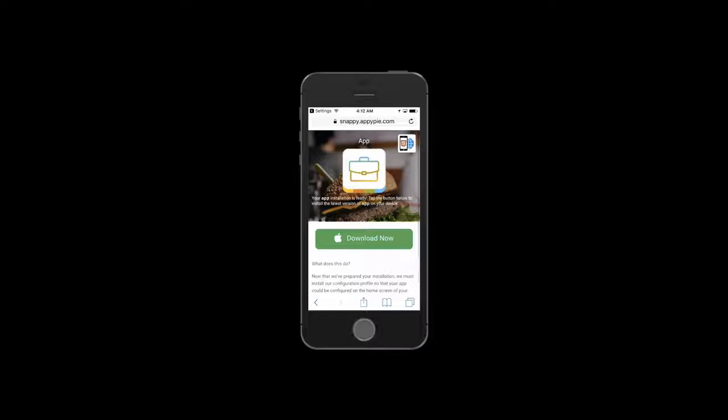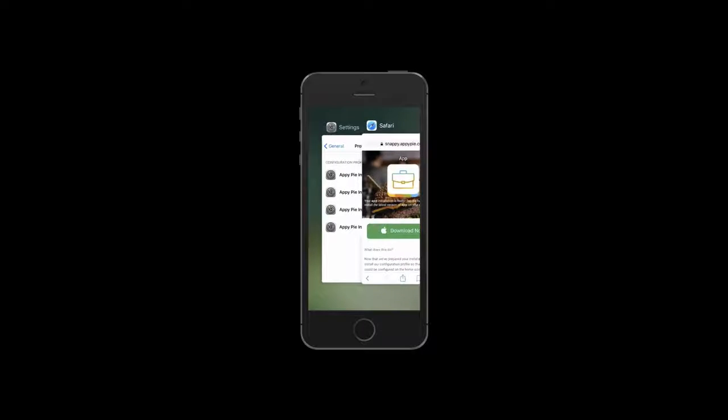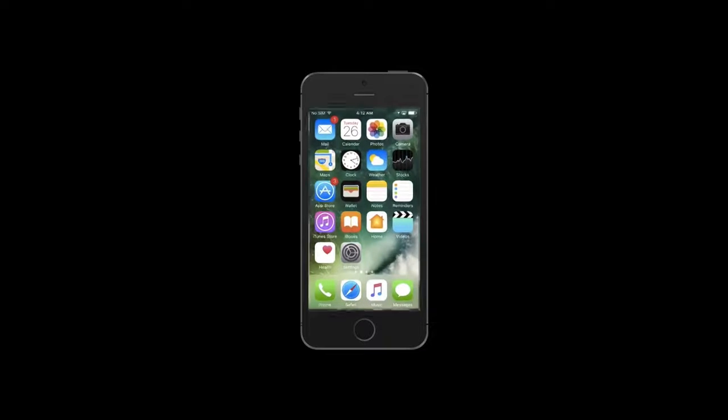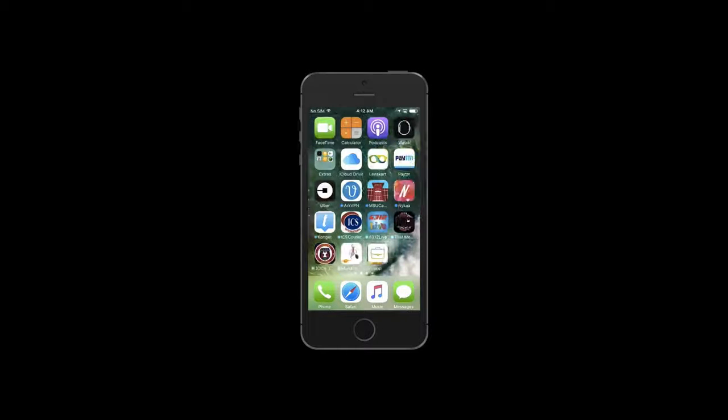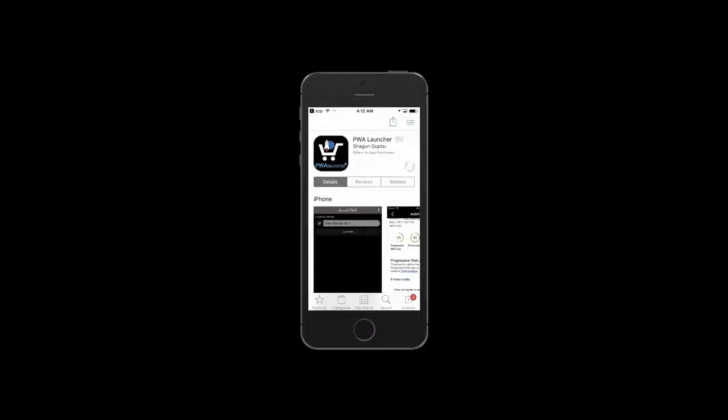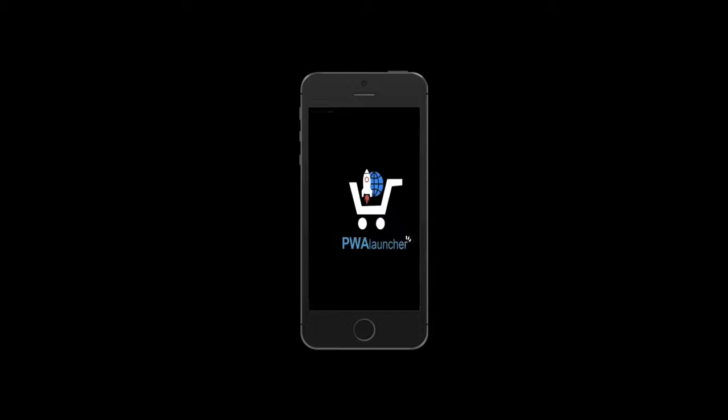Now go to your home screen. Tap on the app. It will take you to the App Store. Install the PWA Launcher app. This app is needed for installing your PWA app on your iOS device. Open it. Allow permission to seamlessly run on your iOS device.